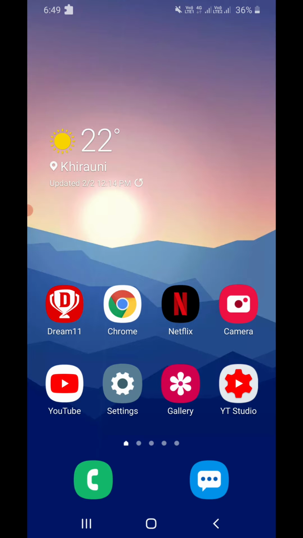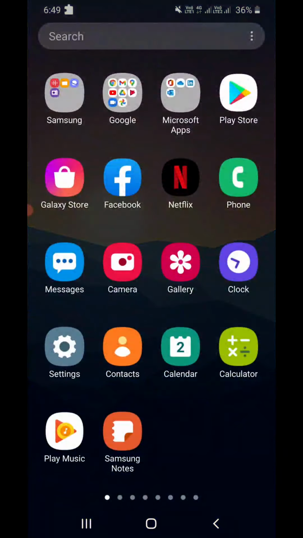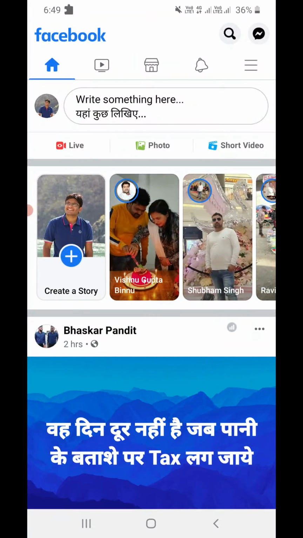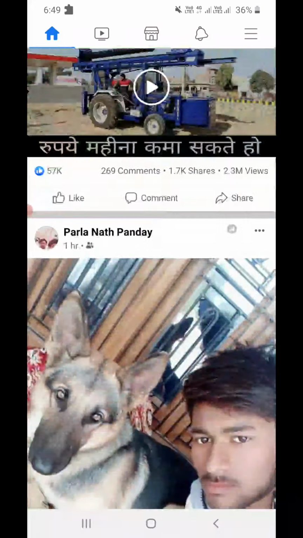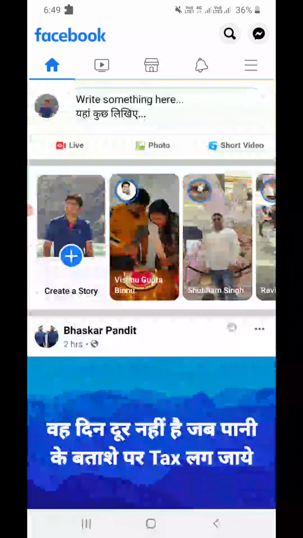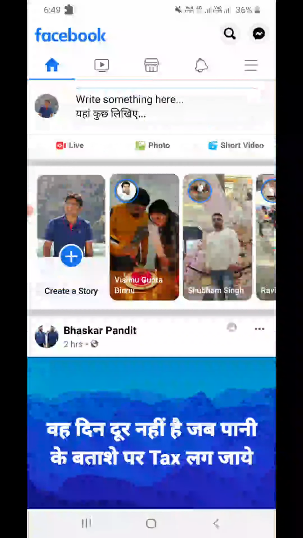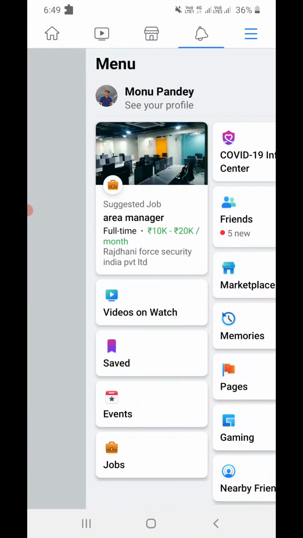So update your Facebook app from the Play Store or App Store. Once you update it, log into your account and you will see the light mode version of Facebook, as you are seeing on my screen right now. Now click on the three horizontal lines that you see in the top right corner, just like this.